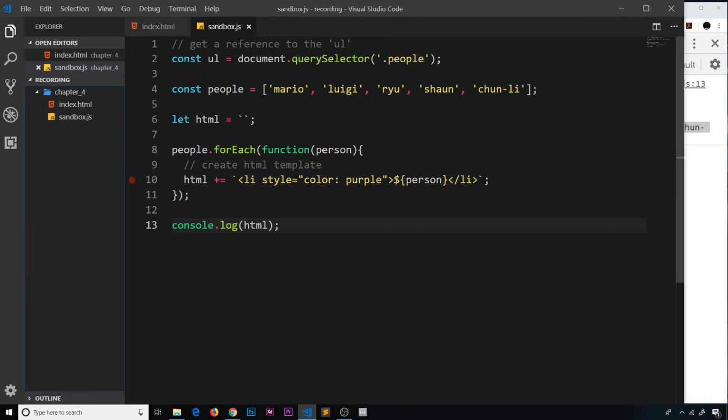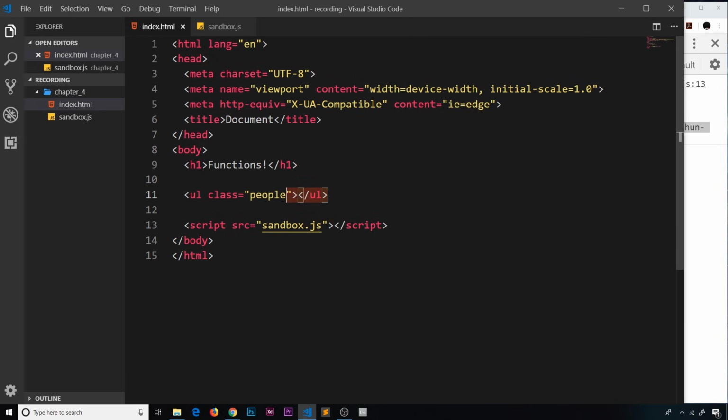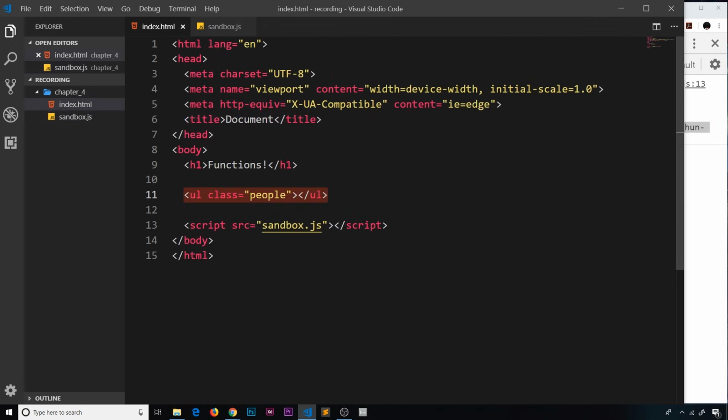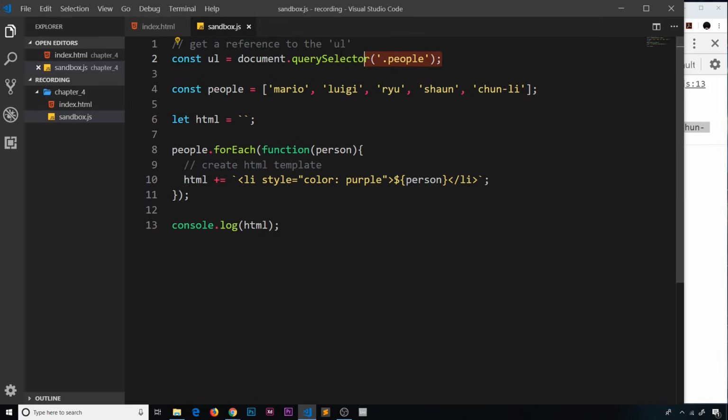Now, we've not covered any kind of browser interaction yet. We don't know how to do this kind of stuff, and I don't expect you to understand what I'm about to do. But the first step is to get a reference to an element on the page. Well, we want the UL. That's where we're going to inject our HTML. So I say UL is equal to document.querySelector, and then I grab that UL by using a CSS selector .people. That gets the people class. Okay? Again, I don't expect you to understand this much yet. We're going to cover this later.